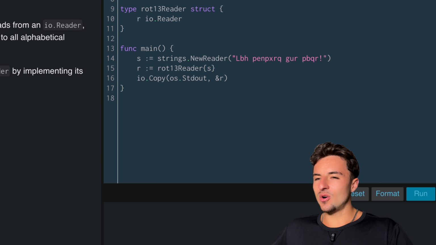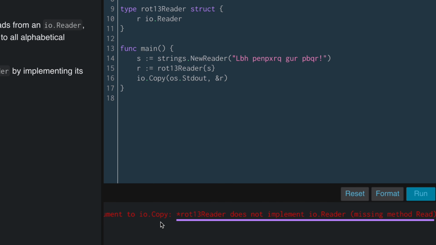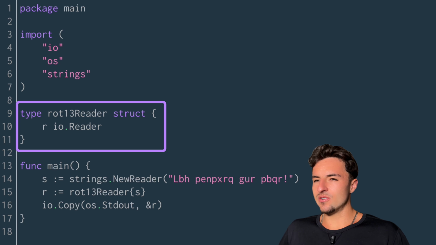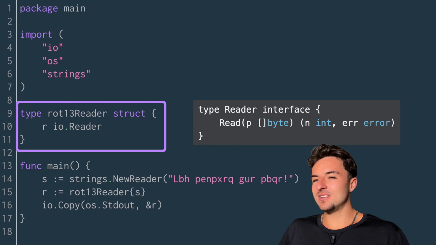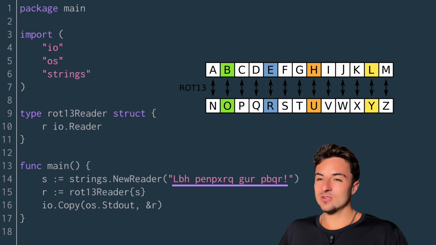Now, when we run the code in this starting state, we see an error in line 16, so for the Copy call, essentially saying that rot13Reader does not implement io.Reader as it's missing the Read method. We'll be working on that. Okay, to summarize, our goal is to make rot13Reader an io.Reader by implementing the Read method, where we take the output of the underlying reader and shift each alphabetic character 13 positions, and hopefully we'll be able to decipher the text.